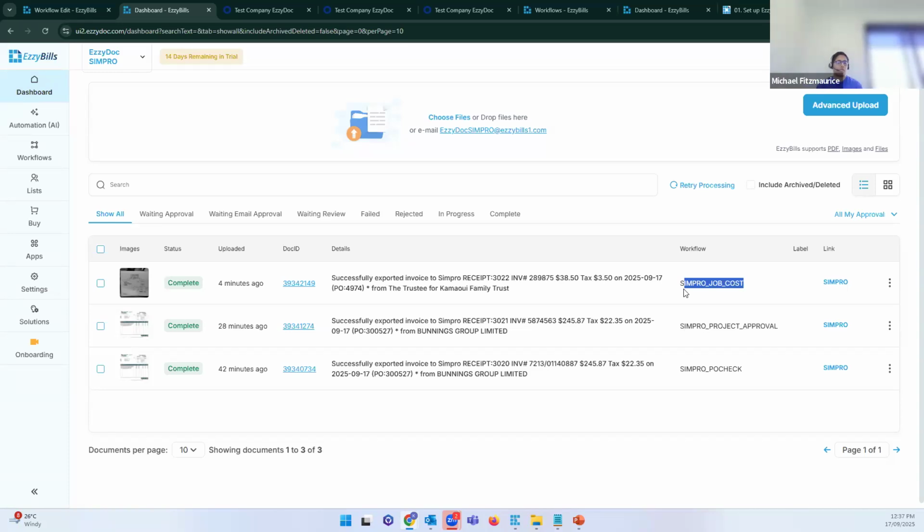Now, I'm not going to include that in this session because it's quite an extensive setup to do, but it's super easy for the employee. He just takes out his phone, goes to the EzzyBills app, clicks a picture of the receipt, and it's done. And then everything else is done by EzzyBills. So we have hybrid workflows as well.